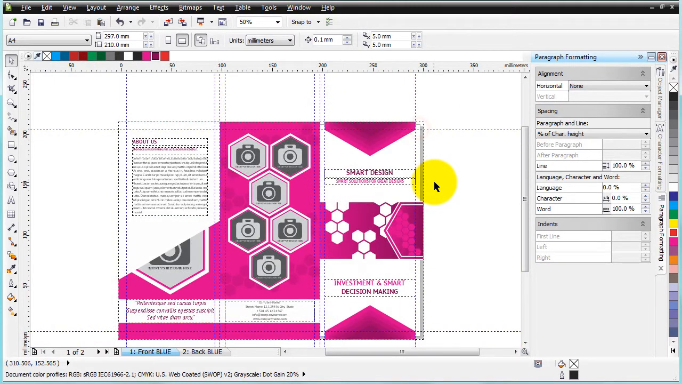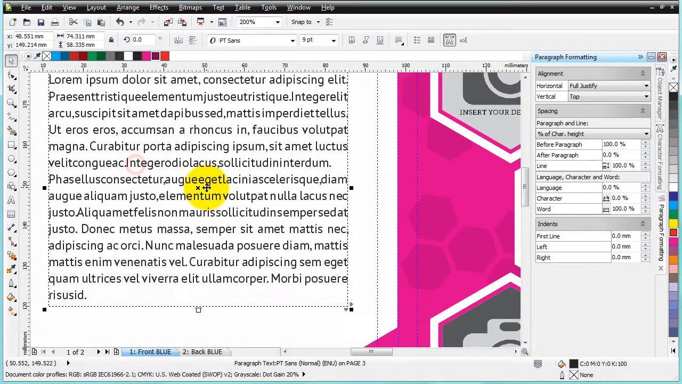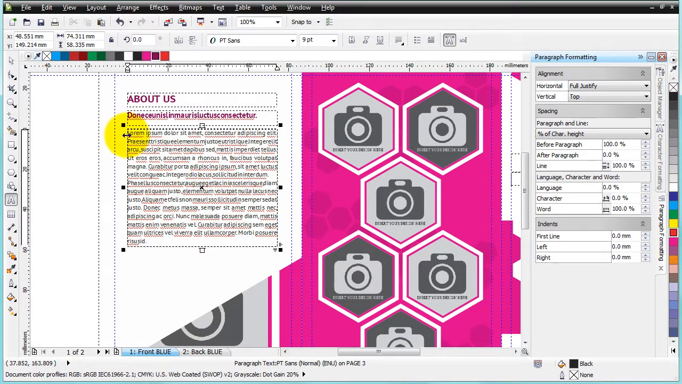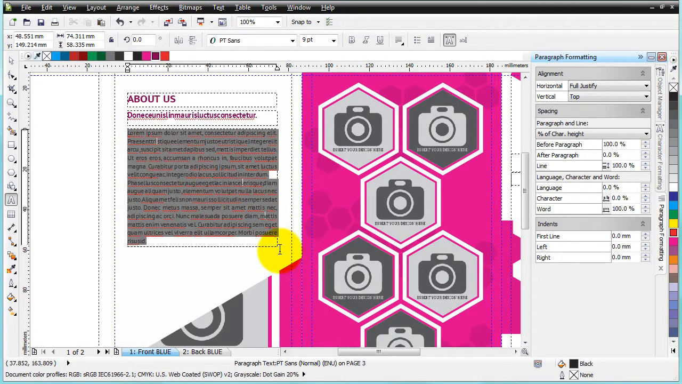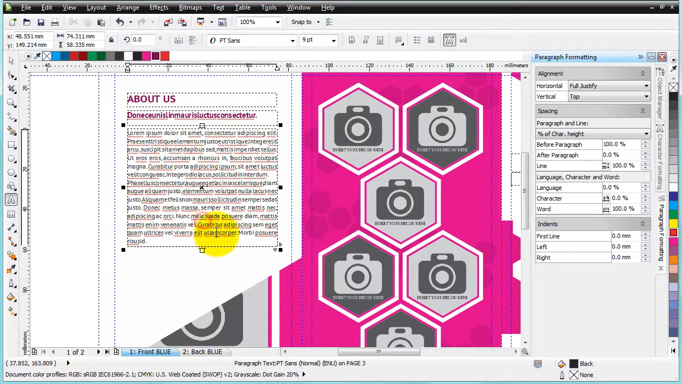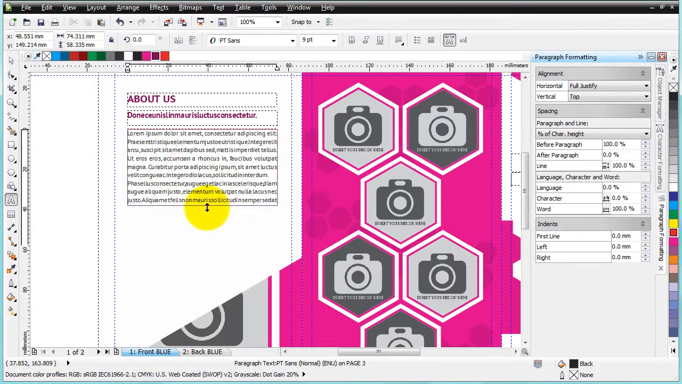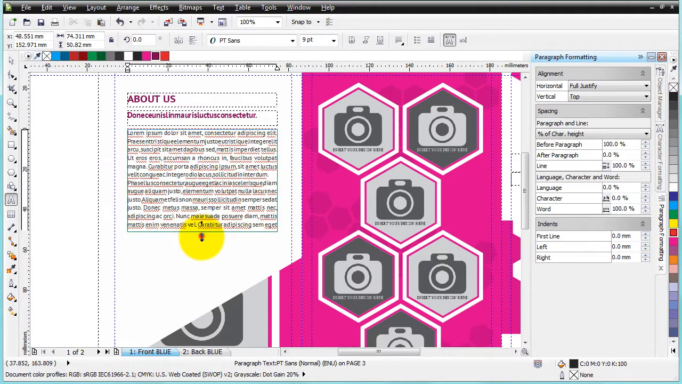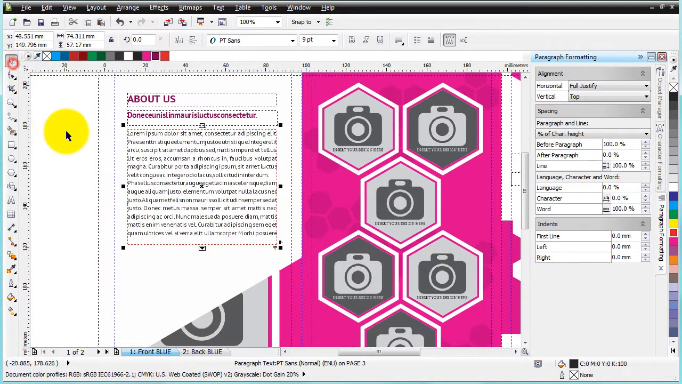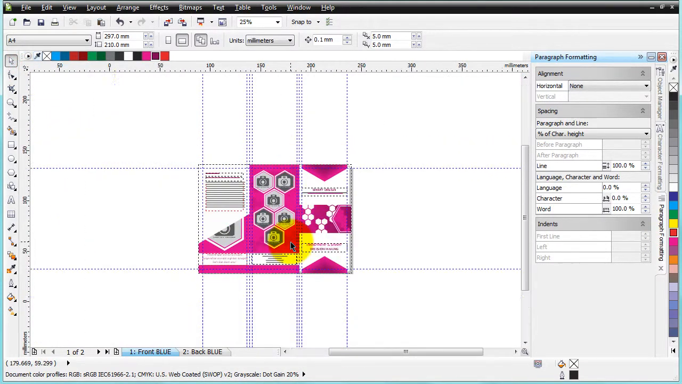Now, also, the text here has been created through paragraphs, so you don't have to retype the entire text. All you have to do is copy and paste, and if there is more text or less text, you can then adjust your paragraphs based on it, and that will be it.